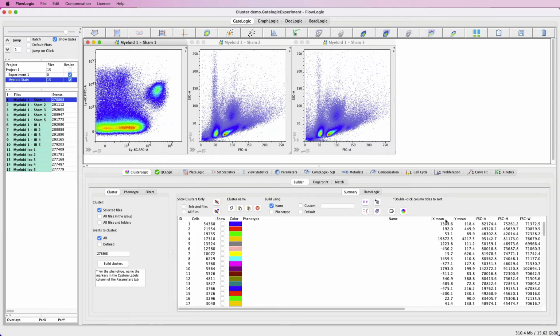So we could either scan down the X mean column, or we could sort these by double clicking. So if I double click, this is now lowest to highest. Double click again, we get highest to lowest. So we've got 2 clusters with a very high mean here, and we can also look at the Y mean, so in this case the FITC channel.